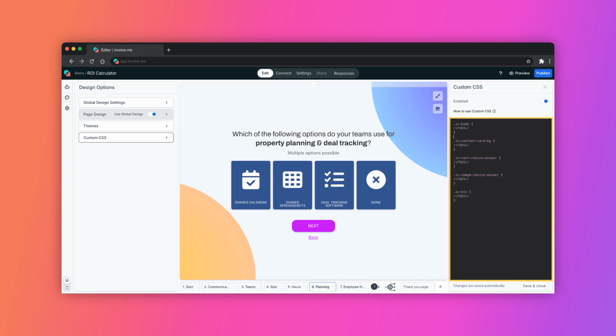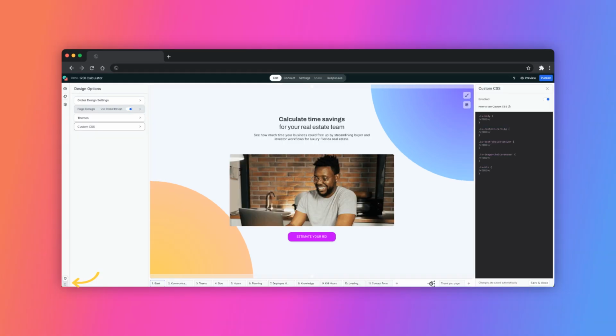To use it, enable the Custom CSS option and add your CSS code to style areas such as the body, content cards, answers, and buttons. To finalize your design, always make sure to test both the desktop and mobile versions, so your funnel looks good on all devices.